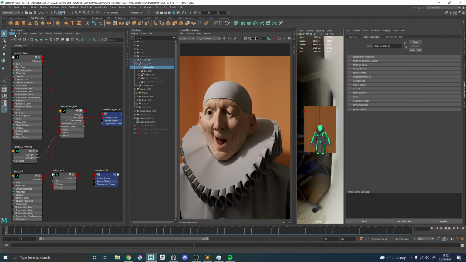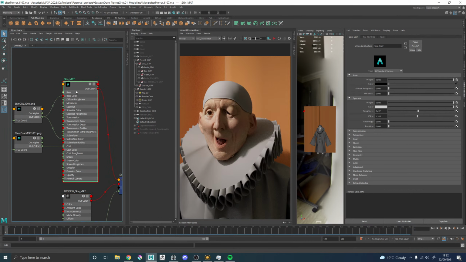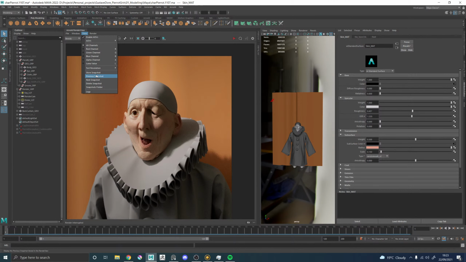Get this to that shade. I'll sort of check my surface. I'm gonna try increasing that just a little bit. And I'm also going to view a snapshot.